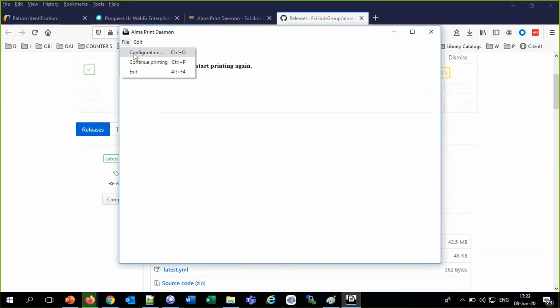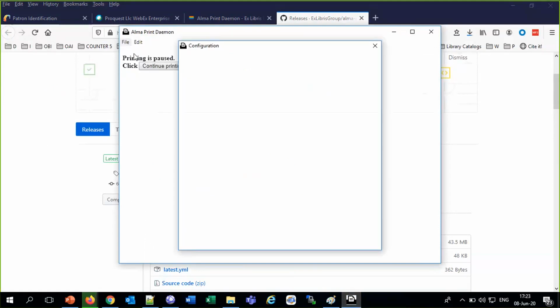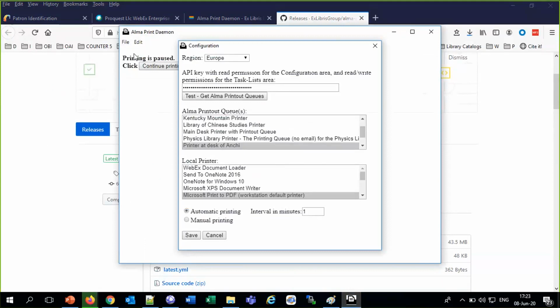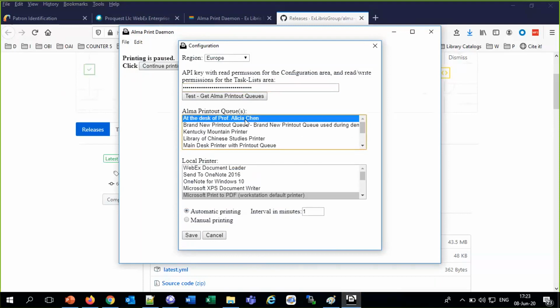Now, there's a very basic configuration involved. File configuration. The first thing is to put in the API key. So I'm going to paste the API key. And if I say test, it shows me my printout queues. For example, I've got at the desk of Professor Alicia Hen, the Kentucky Mountain printer, the Library of Chinese Studies, and the main desk printer with printout queue.